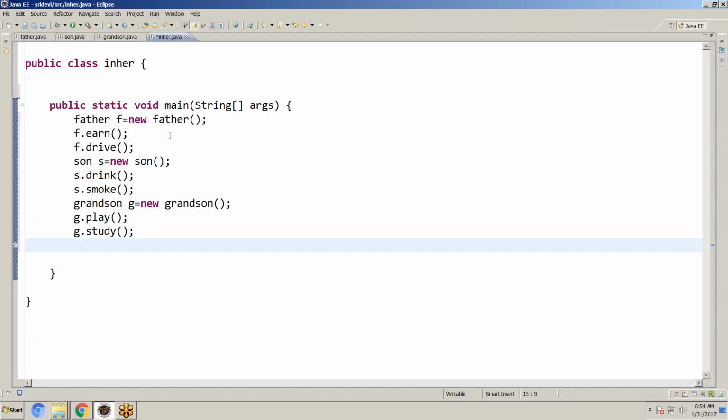Father f equal to new Father, f dot and f dot drive. And Son s equal to new Son, s dot drink and s dot smoke. Grandson g equal to new Grandson, g dot play, g dot study. Now I want to implement the inheritance concept. So how to implement the inheritance concept?